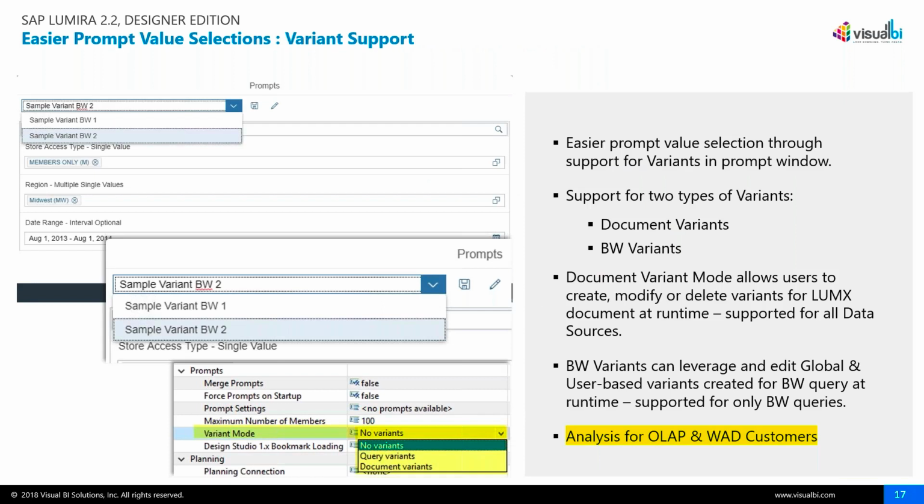Now, for customers using Analysis for OLAP or Web Application Designer or heavy BW users for that matter, I don't really have to explain the relief that a feature like variants could offer in answering maybe a host of prompts within a query. So SAP Lumira 2.2 introduces variants as part of Designer now, and these are of two basic types. The types can be configured within the properties of an application.